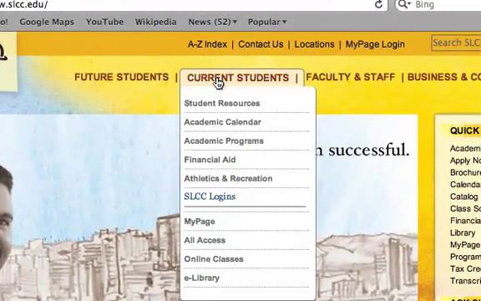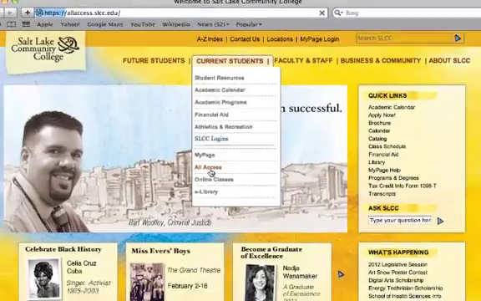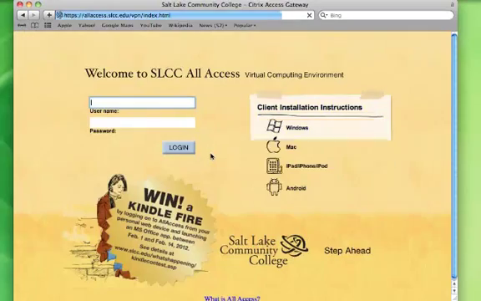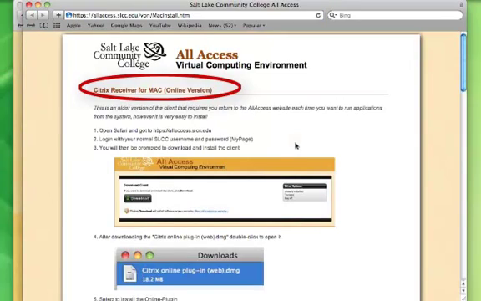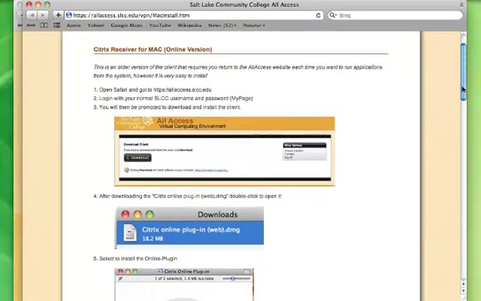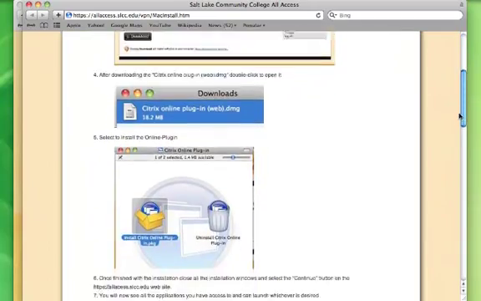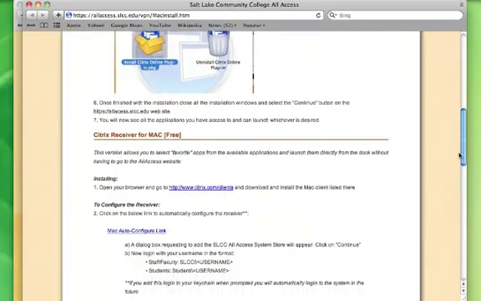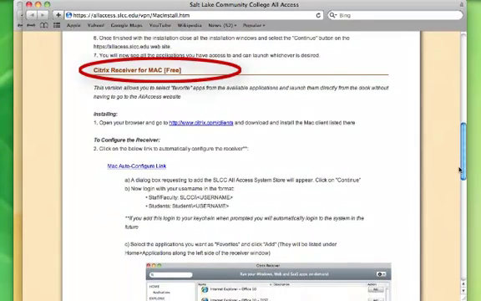To get started, from the main college website, go to the Current Student section and select All Access. From the All Access website in the Installation section, you can see the instructions for setting up either of the two different clients. I prefer the second one, but we'll go over both as the first one is a bit easier to install.